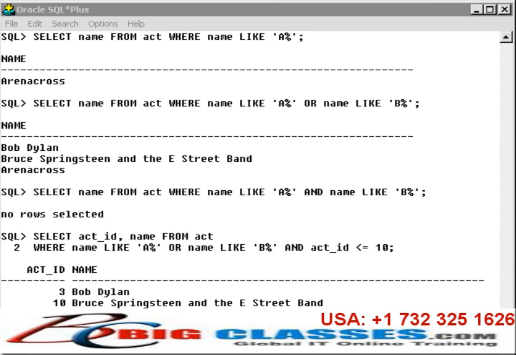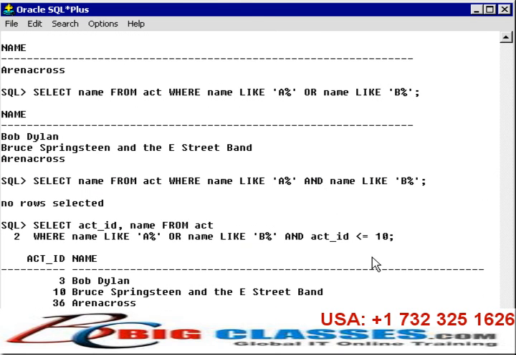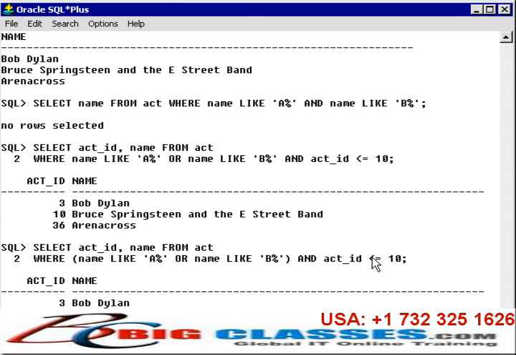So what we'll do is we'll run this query again using like, and we'll make sure that we put the brackets in this time and we get the correct result. We've got name is like A or B and act ID is less than or equal to 10. Remember, Arena Cross had an act ID of 36, which is out of range.